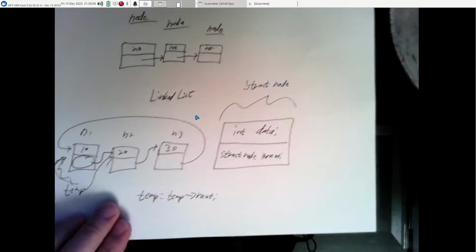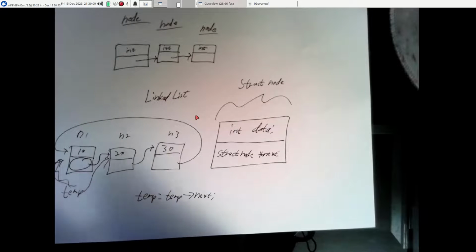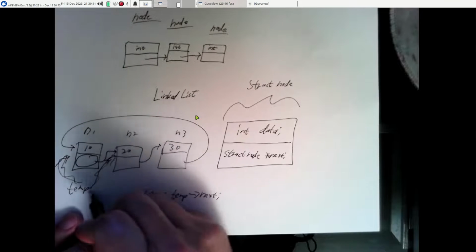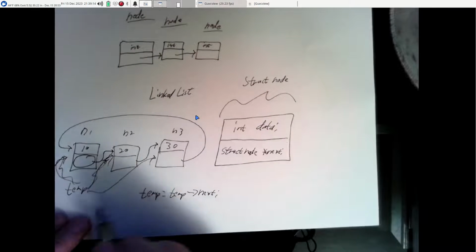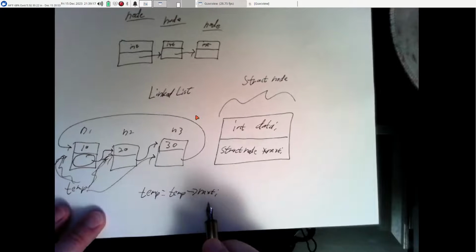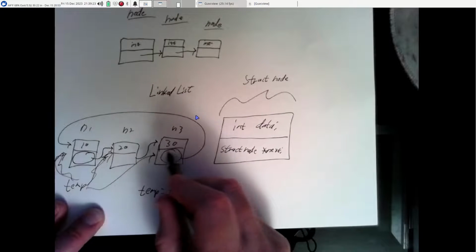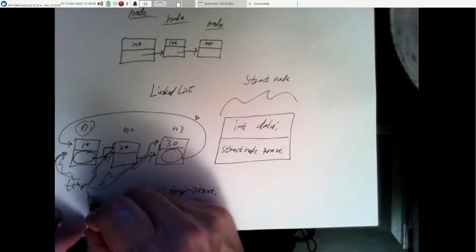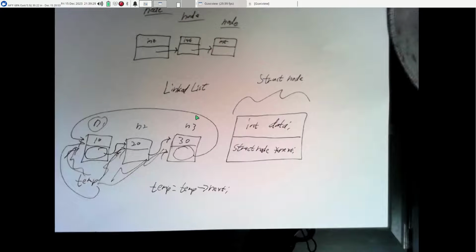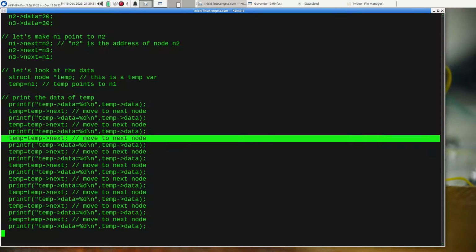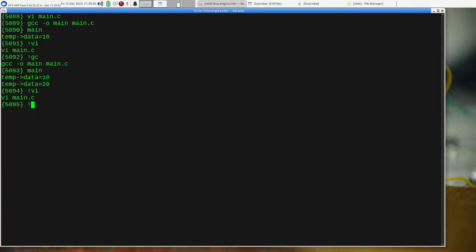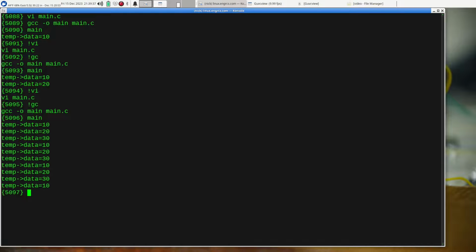And each time I do this, when I say temp equals temp next, whatever temp is pointing to, this statement should change it to point to the next thing. And when temp is pointing to n3 and I say temp equals temp next, what does it do? Follow temp to the thing it's pointing to, that's this. Pick up the next field, that's this. What's in here? The address of N1, that's going to make temp point back to N1. So if I compile this and I run it, it's going through our list. Temp data was 10, 20, 30, 10, 20, 30, 10, 20, 30. So we have a circular list.